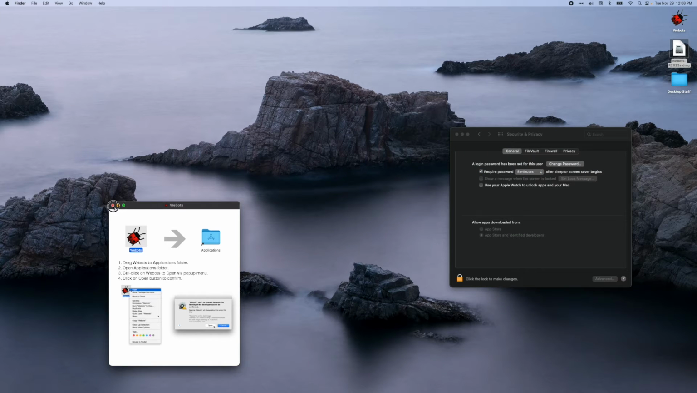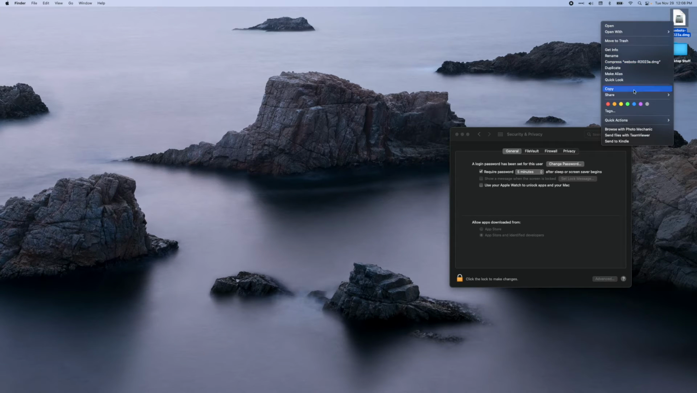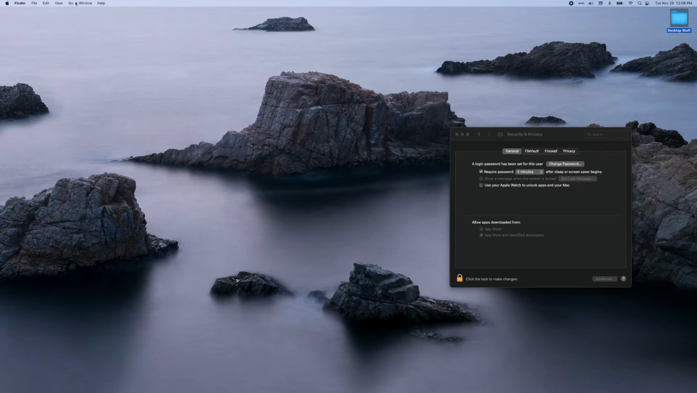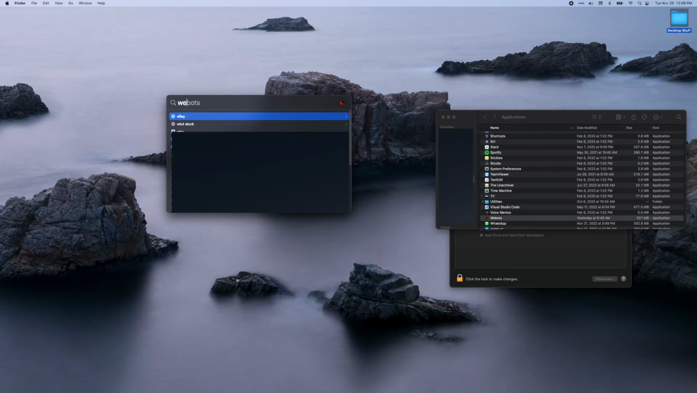So that takes care of the installation step. Because we don't need this anymore, I'm just going to go ahead and eject it, and I'm also going to move this to trash. Now to open Webots, you can go on the menu bar, Go, Applications, and you should see Webots here. Alternatively, you can also go to Spotlight and enter Webots.